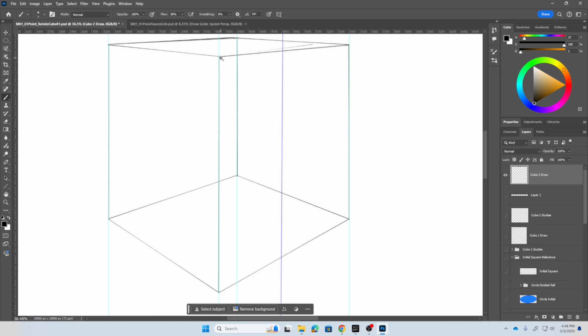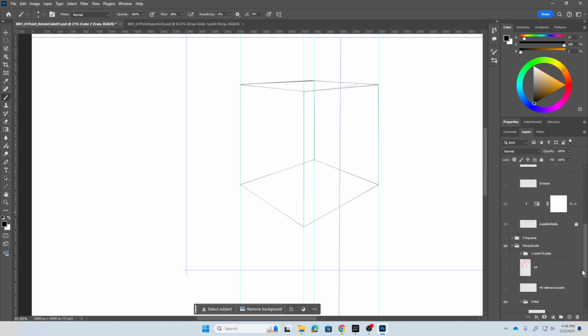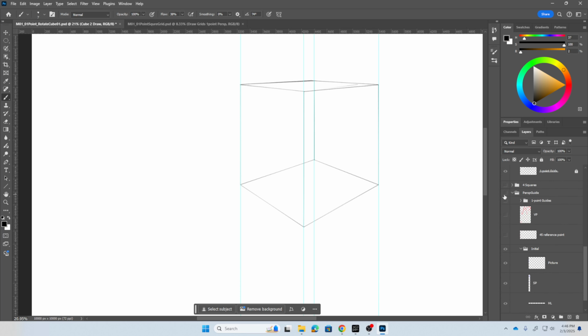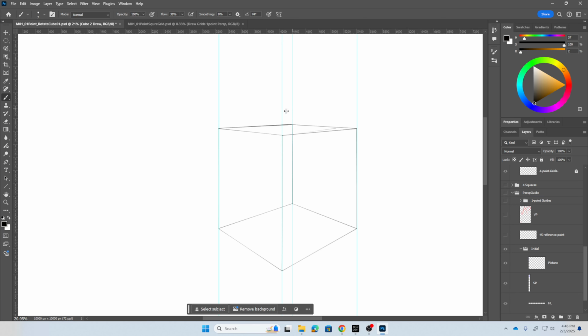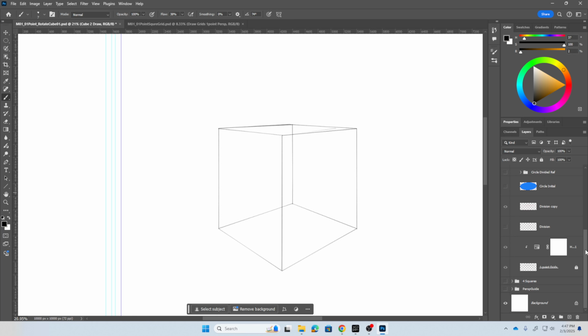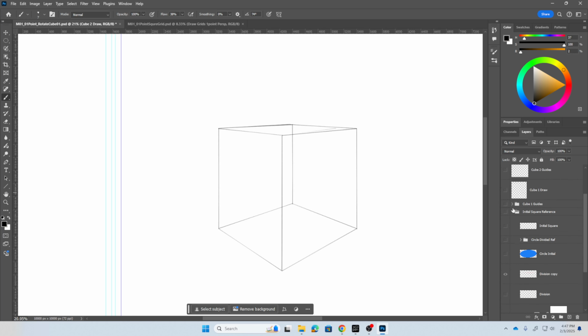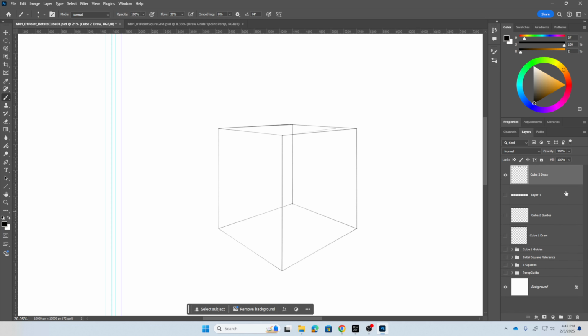Okay. So now let me turn off my initial. I don't need it anymore. So now it look like this. Let me grab those lines. Here we go. And let me collapse all of this. Okay. So on Cube Draw, I'm gonna start it to do eraser so that I can create a little ghosting.